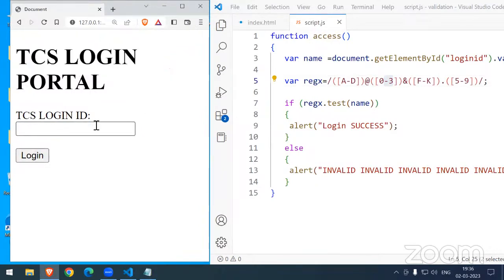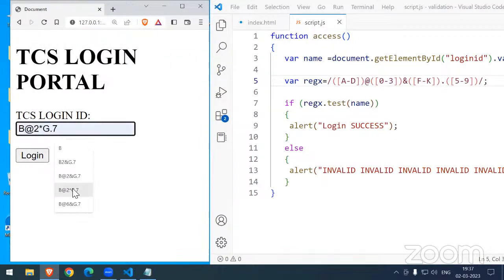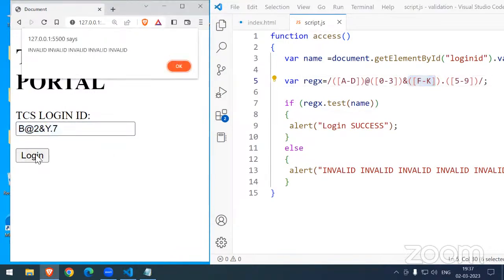Now let me provide the capital B. Now the and symbol is there, and in the and symbol I am interested to write the star symbol. Now we can see it is still invalid. Now capital B, and here G is there, and I am interested to write the Y. Still it is invalid.